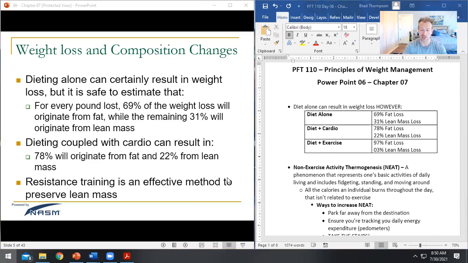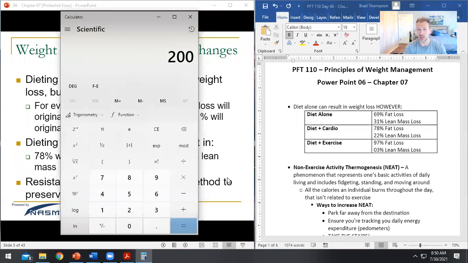If you had a client who was 200 pounds and they have 20% body fat, let's say, that means that they have 40 pounds of fat. So if they were to lose, you know, they've got 40 pounds of fat mass there. If they were to lose, let's say, half of that, right?